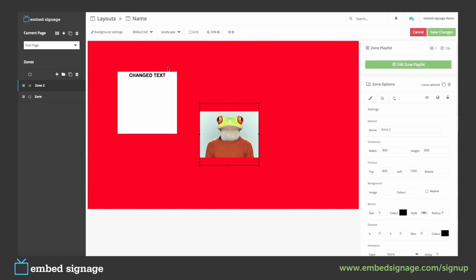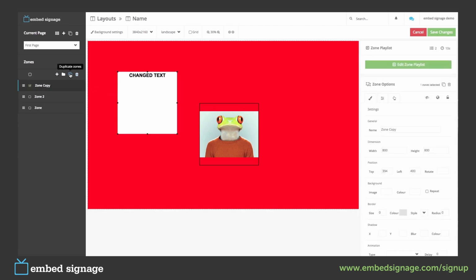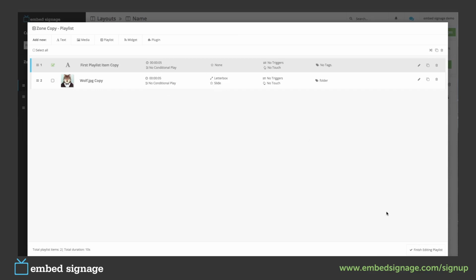There are then a few other options we can do with our zones. We can select all. As you've seen already, we can add zones. We can group zones together, which will give us the ability to edit multiple zones at once, duplicate zones, and delete zones. To duplicate a zone, we select the zone and duplicate. We then have our duplicated version of that zone with the same playlist and settings.